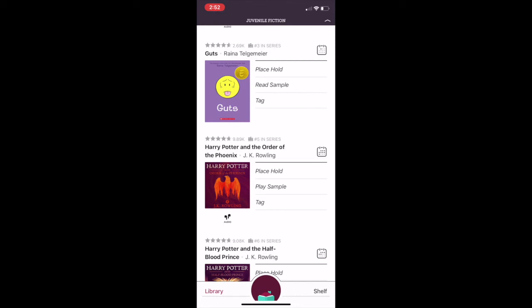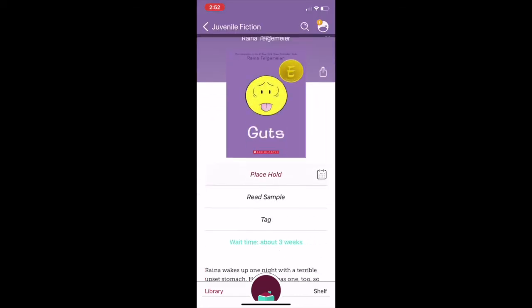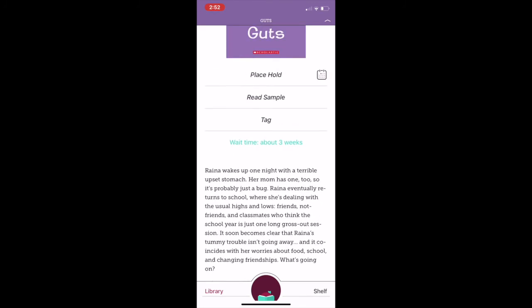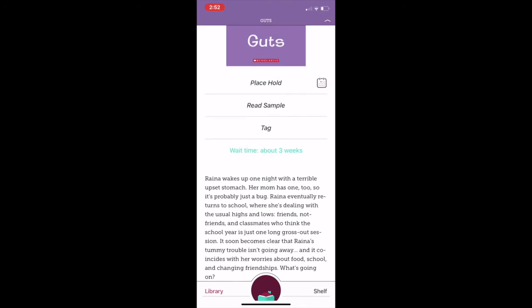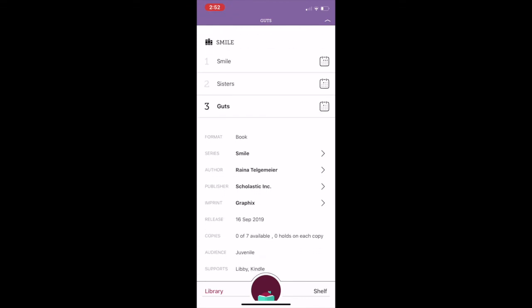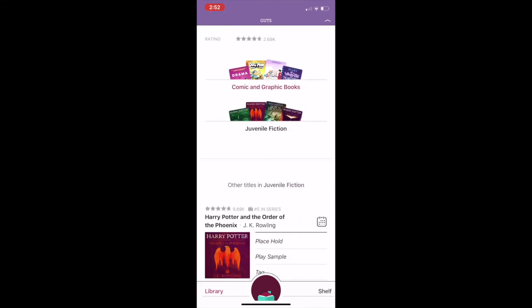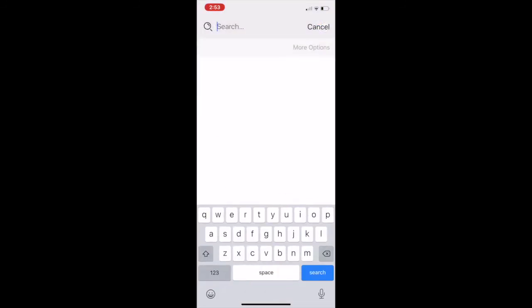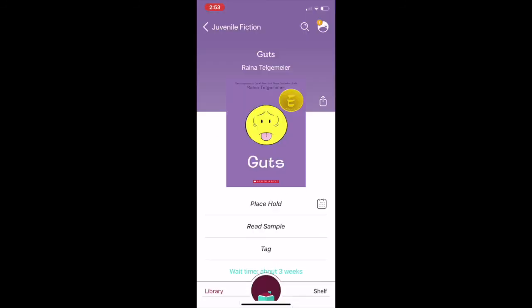So if I wanted to, I can go ahead and click on Guts and I can read the summary of it, just like we could in Overdrive, as well as place a hold on it since it's not available right now. And we can also read a sample as well. So that's one really cool thing. And of course you can search as well. So you would just hit, on the top right, this little magnifying glass and you'll be able to search for titles that way as well.